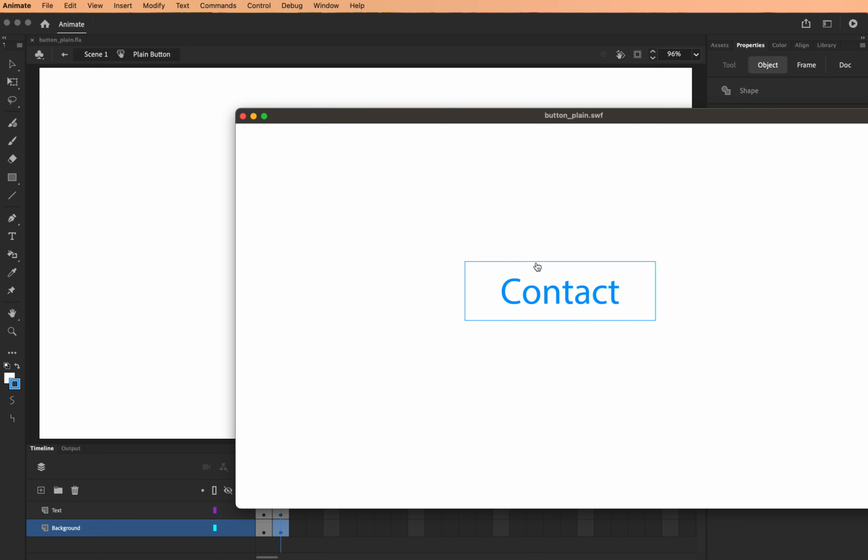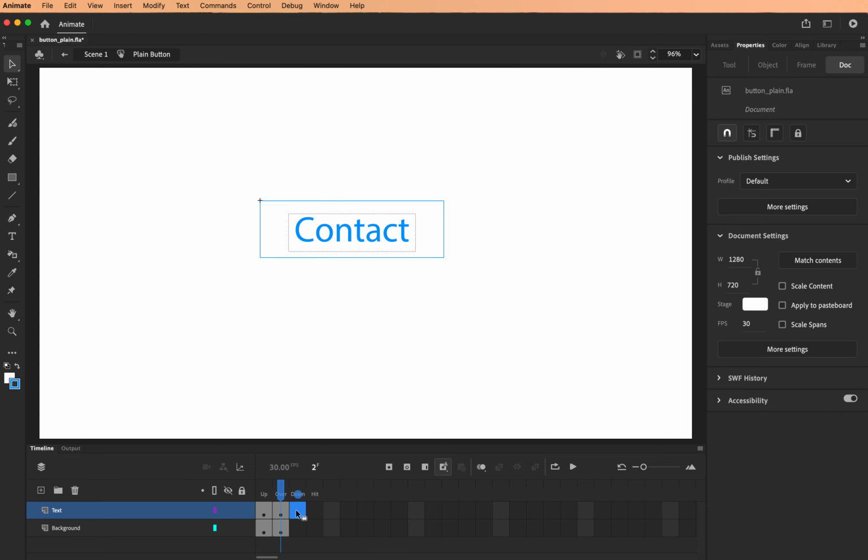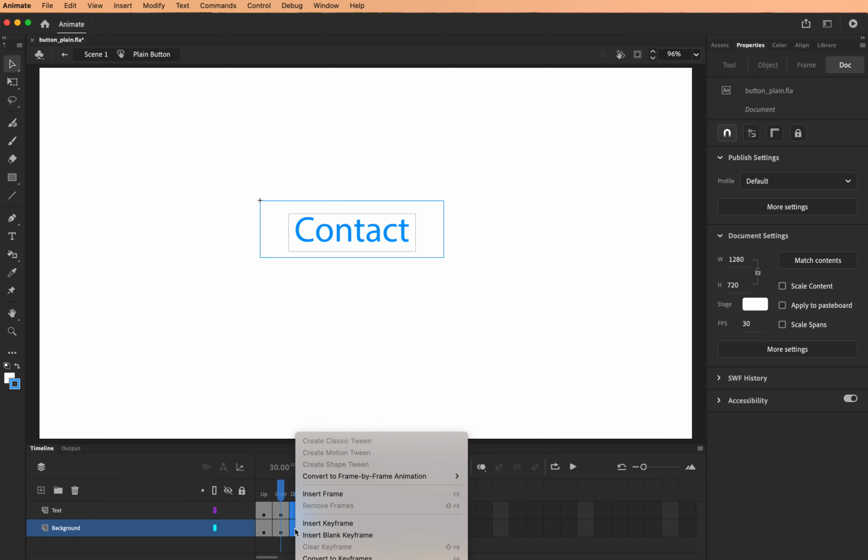Okay, now what I want to do next is I want to tell it what to do whenever I click it. So that equates to the down state. Down equals click. So go ahead and copy the artwork from over into the next one by inserting a keyframe.